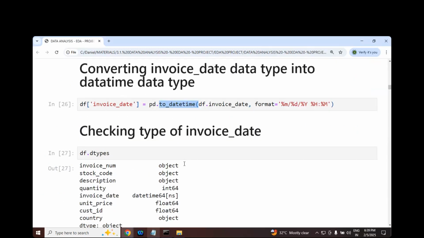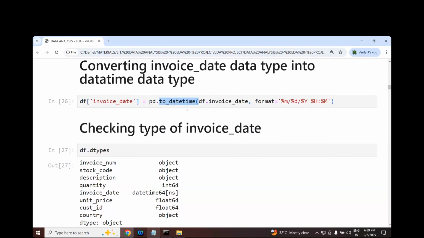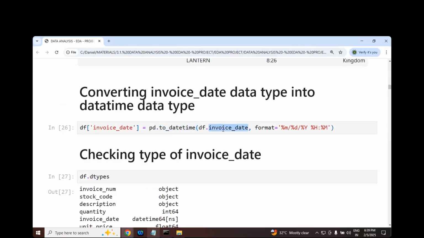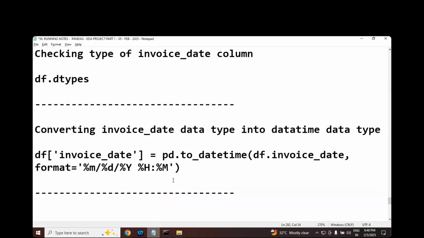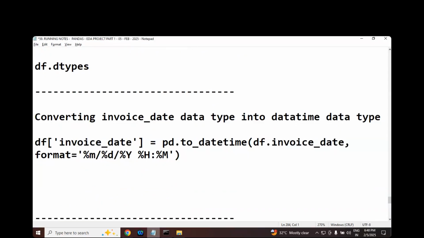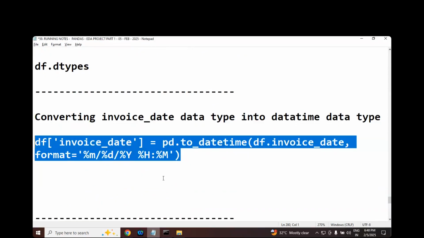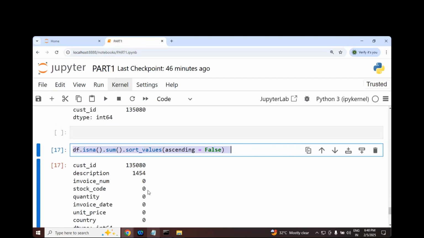Okay, good. Do you think the data type changed for this column? Left hand side, if you are able to see this, I didn't run this one, I guess. Did I run it? Okay.